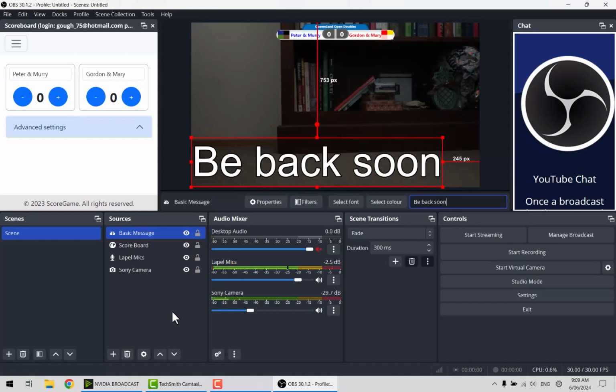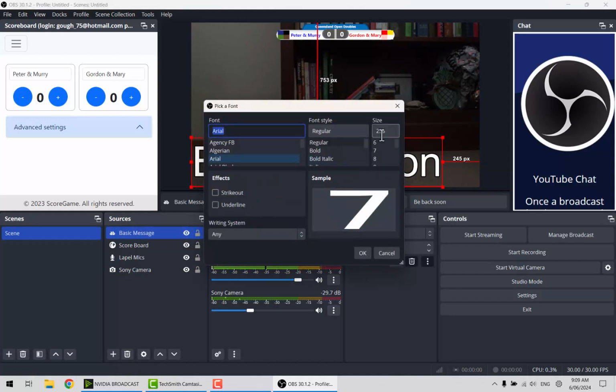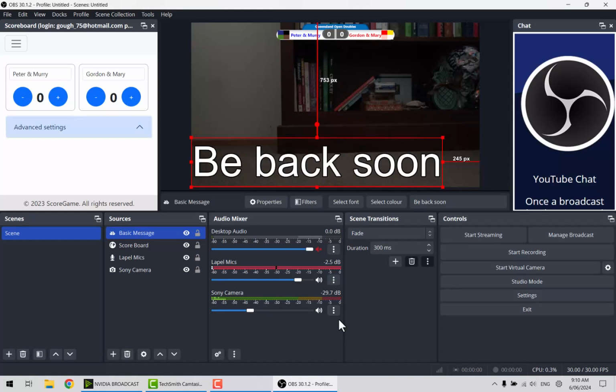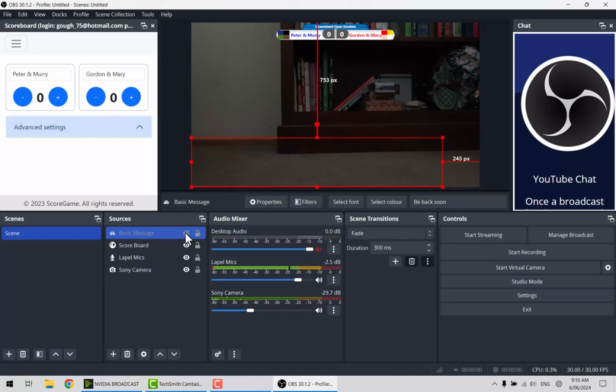But if you wanted to, you can click here and then select font, and you can change the size of the font there. That will then give you more space. But I think for the moment we just need to keep the messages nice and simple, just things like be back soon. Is probably the only one that's particularly needed. So again, it's click there and it disappears.